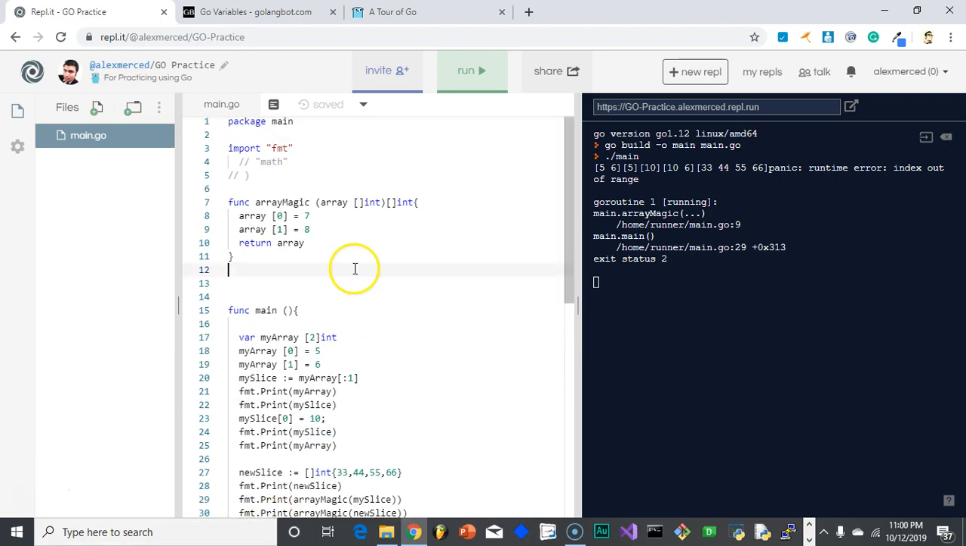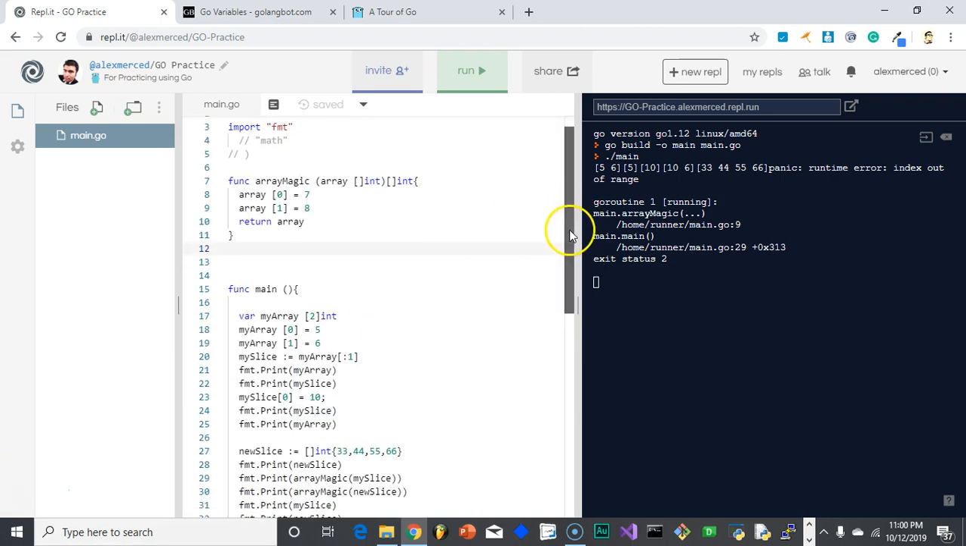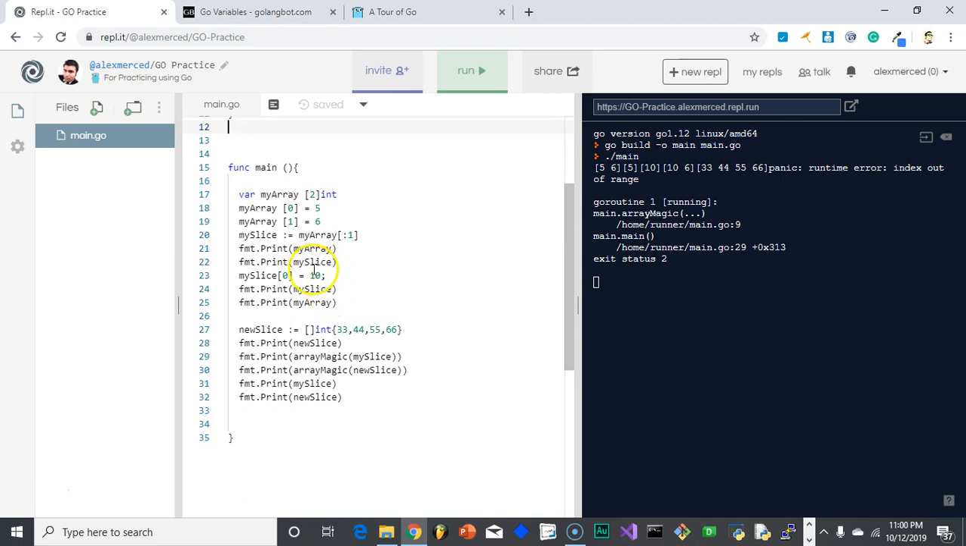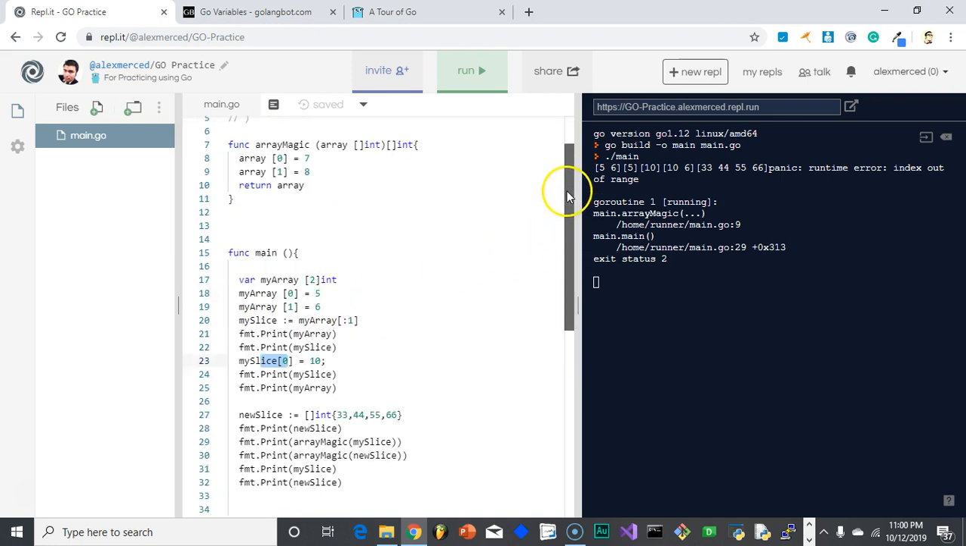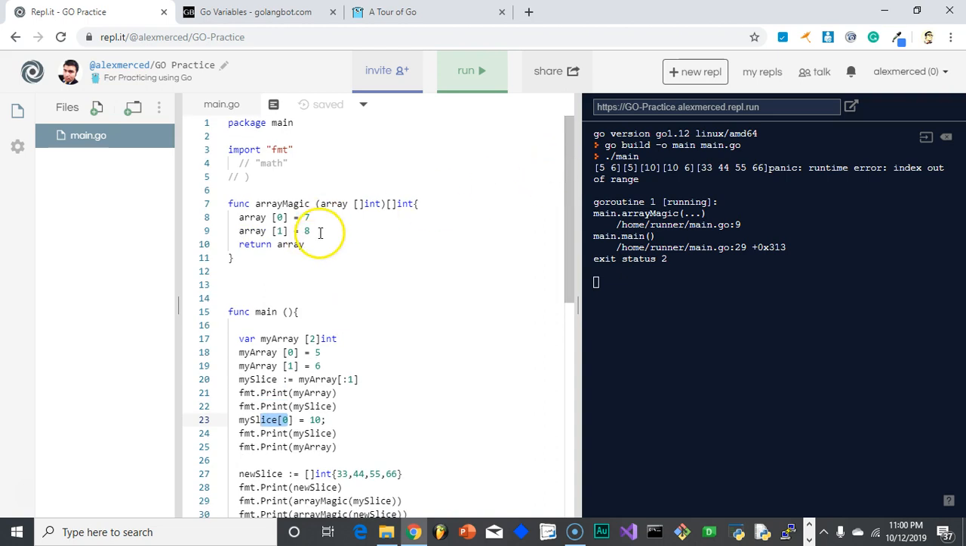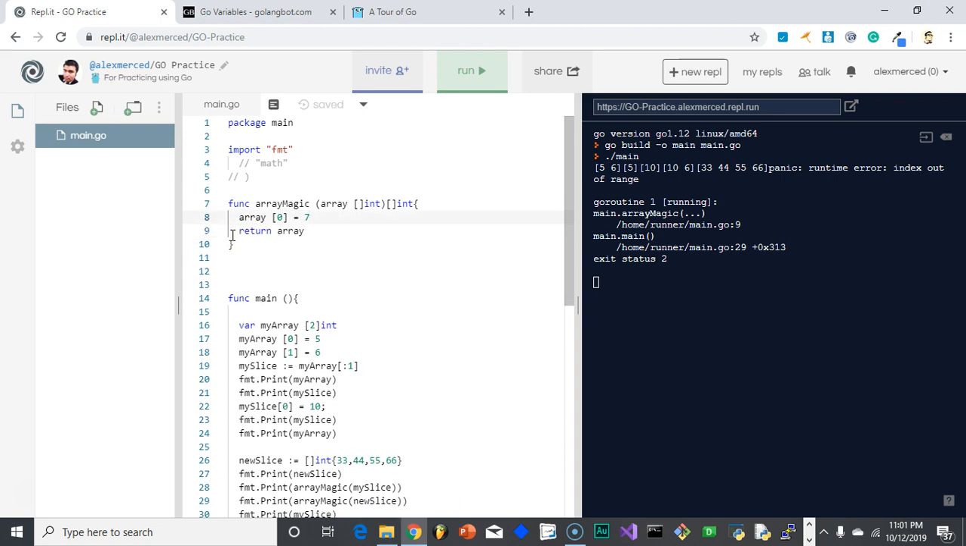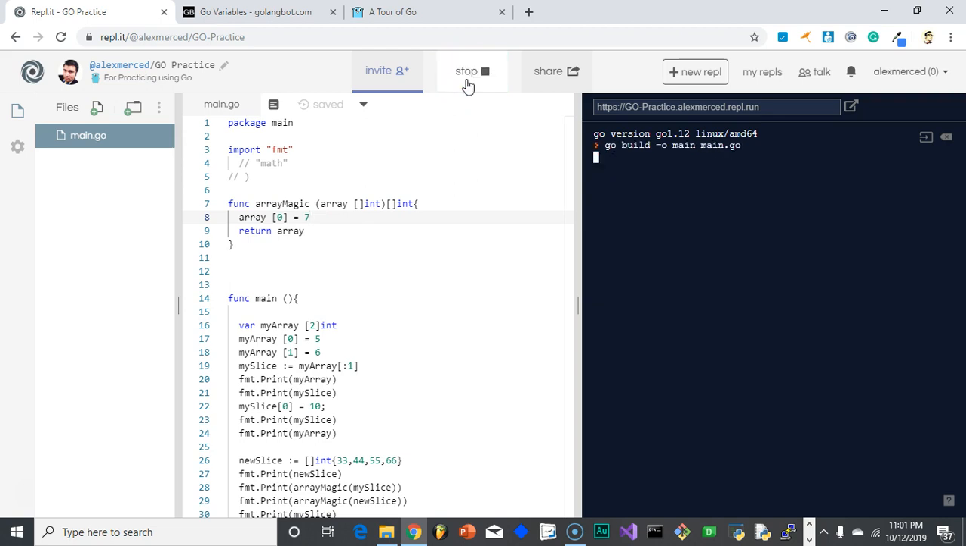I see. So the reason why this errored out is that I forgot that technically we only sliced one element here, and this function is going to try to edit 2 elements. So let's get rid of the second one, so we shouldn't run into that error. Basically all this function will do is change the first element of both arrays, or both slices. So let's run that again. This time it works.